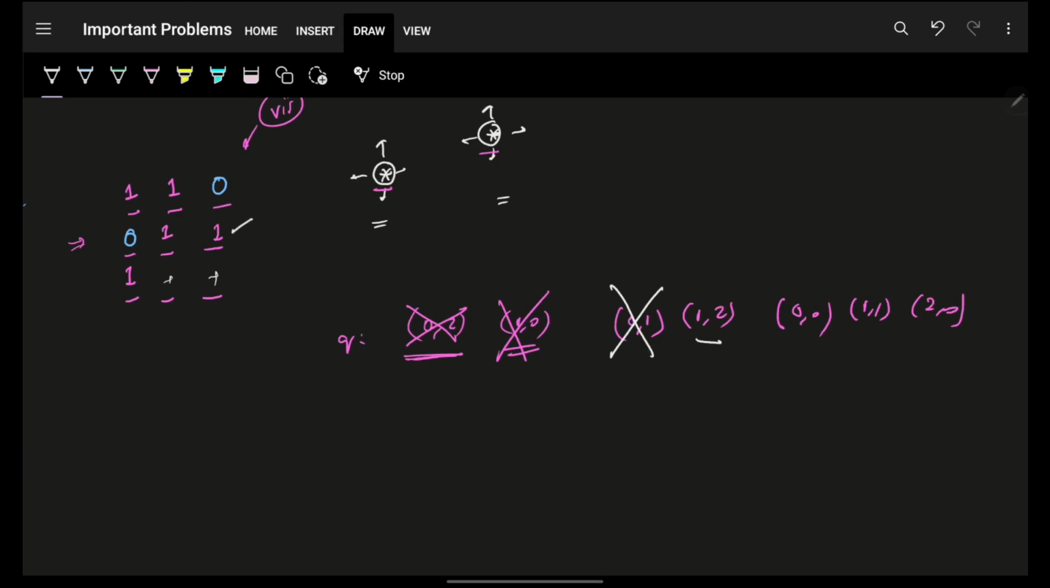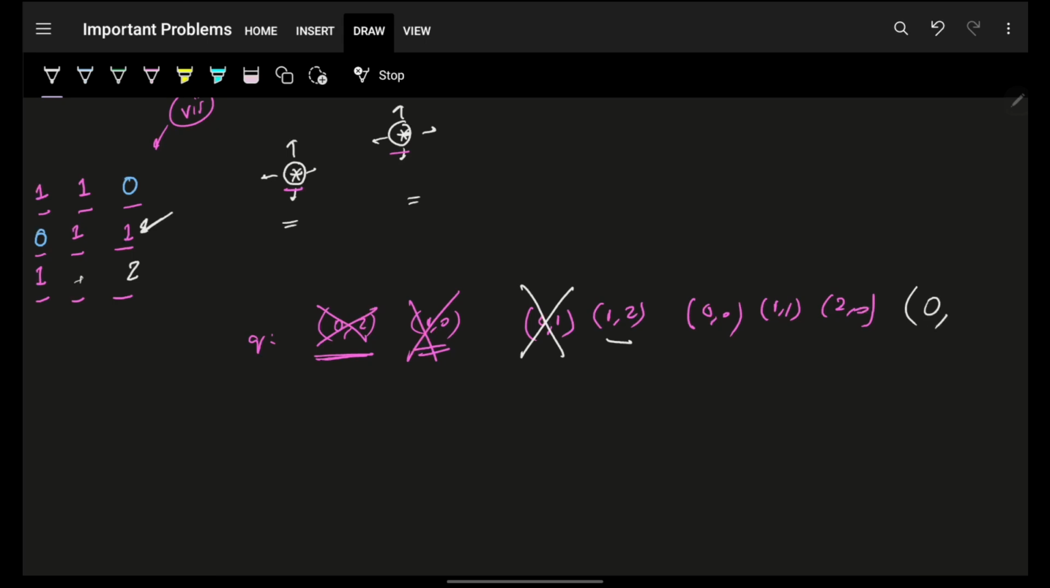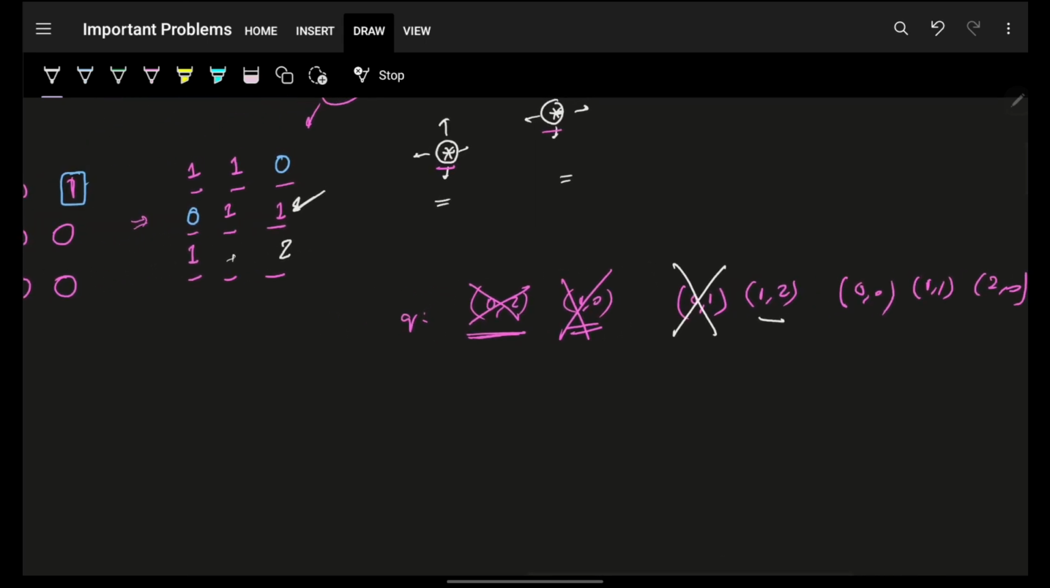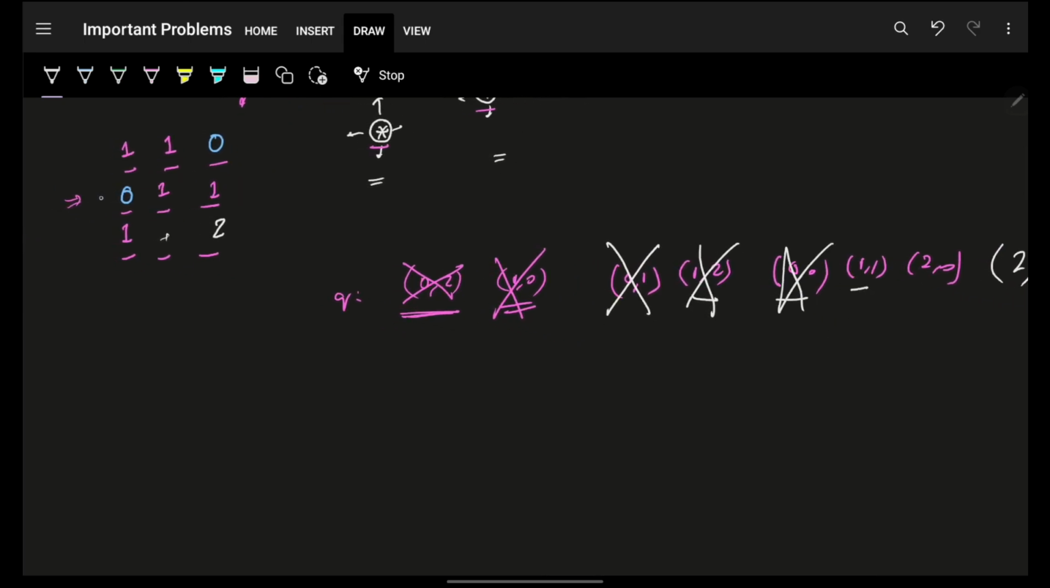Visit 1 comma 2, this cell. Okay, its one neighbor is not visited, so I will put up this height plus 1. So I'll put up 2 and then push that inside my queue, which is 2 comma 2. Then this is done. Next is 0 comma 0. All the neighbors are visited. Okay, simply remove it.